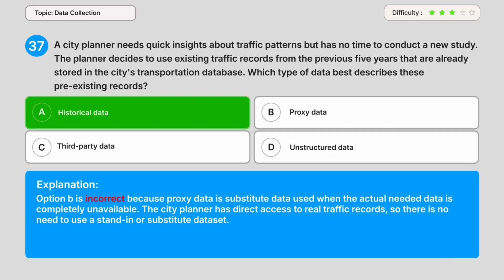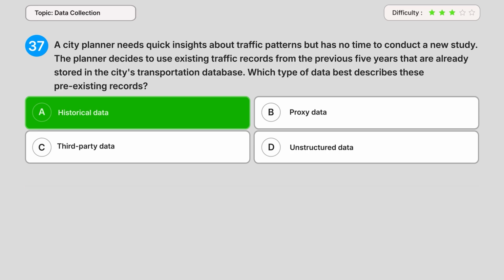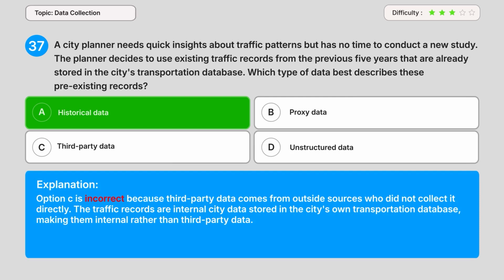Option B is incorrect because proxy data is substitute data used when the actual needed data is completely unavailable. The city planner has direct access to real traffic records, so there is no need to use a stand-in or substitute data set. Option C is incorrect because third-party data comes from outside sources who did not collect it directly.